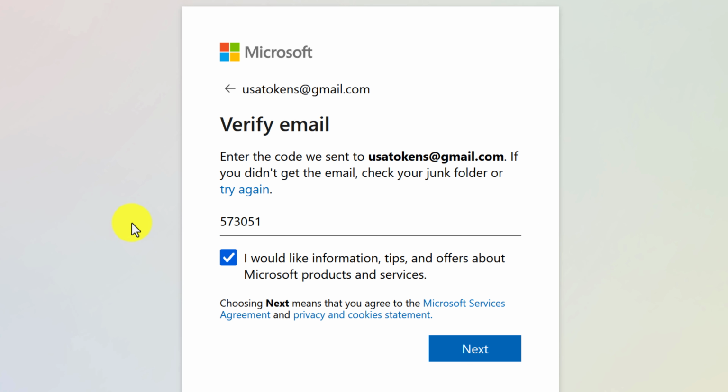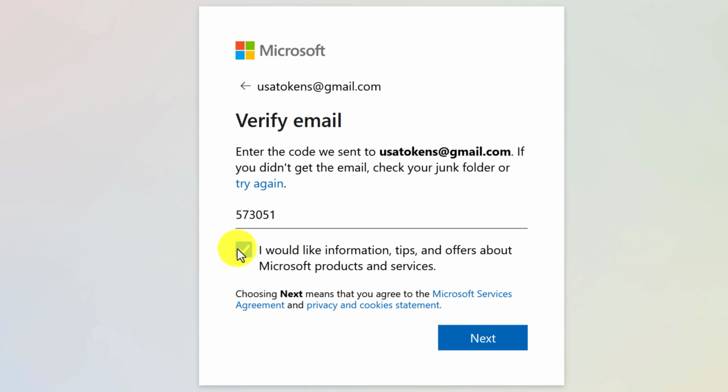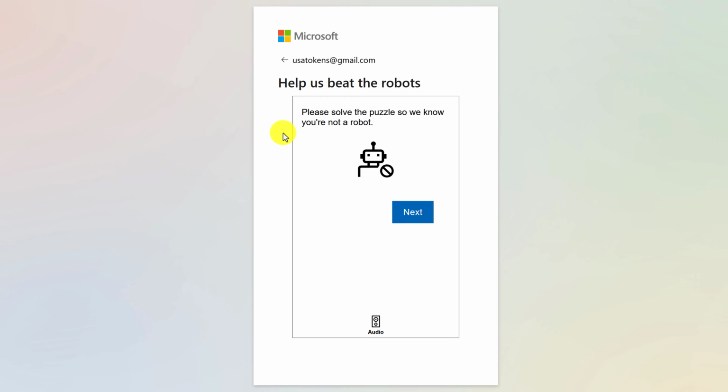So I've entered my security code from the verification email, and I'm going to uncheck "I would like information and tips." I really don't want any extra email, and click next. Then you just need to solve the CAPTCHA, so click next.